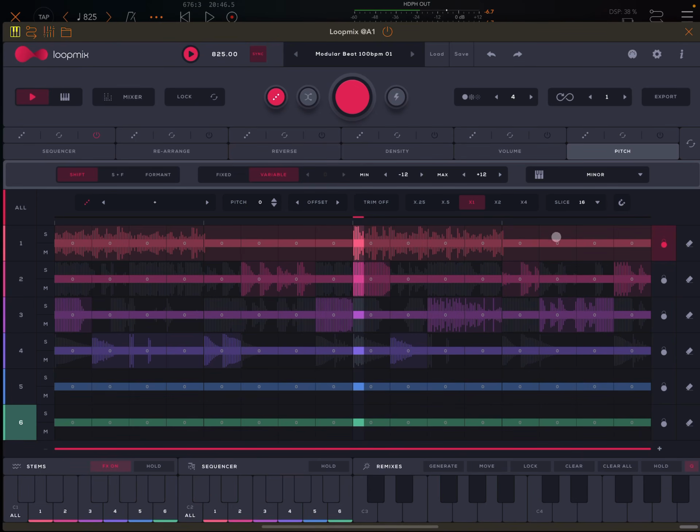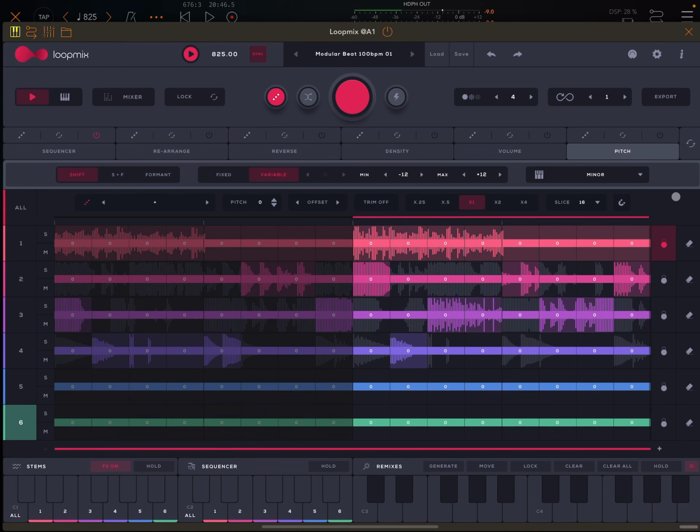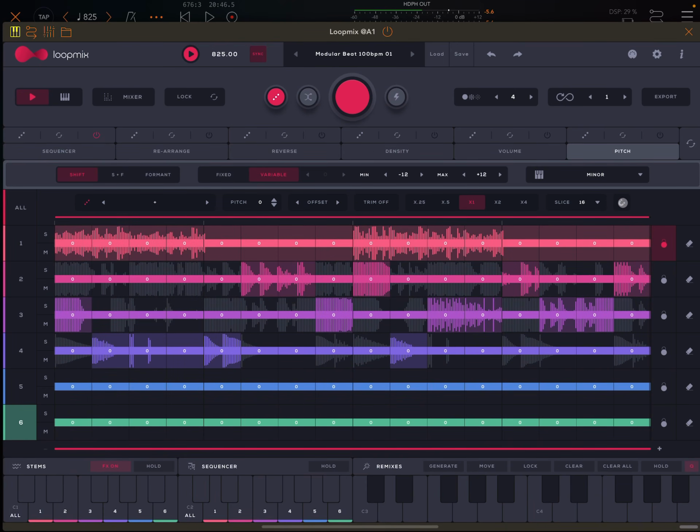What else do I like? I really enjoy this playing around with the length of the loops, especially unquantized, but even quantized. I extremely appreciate the quality of the time stretching and pitch shifting. It's very, very good.